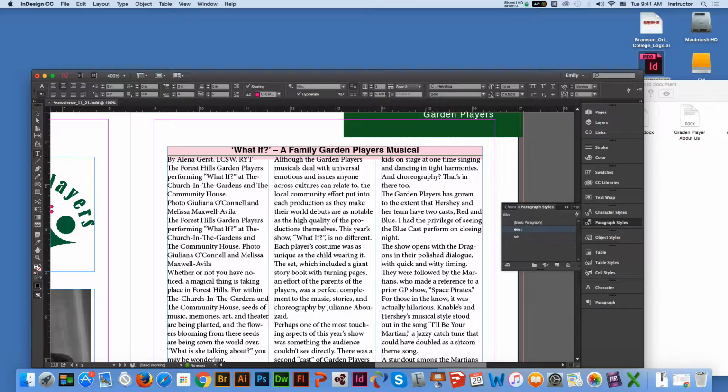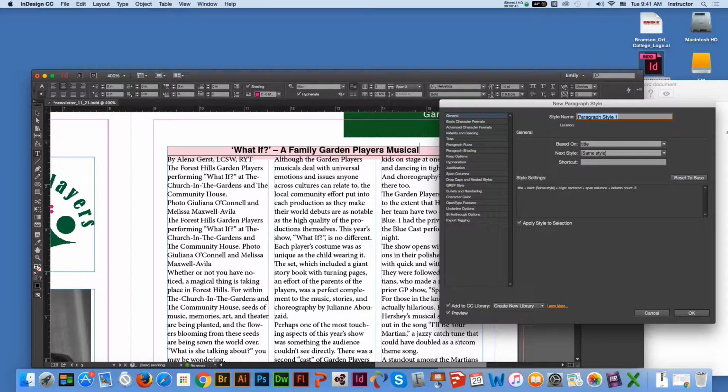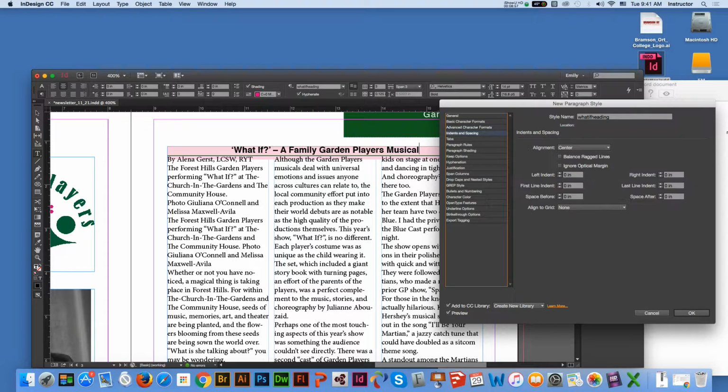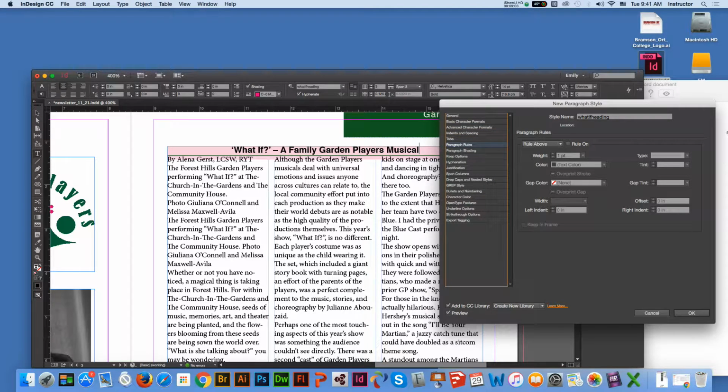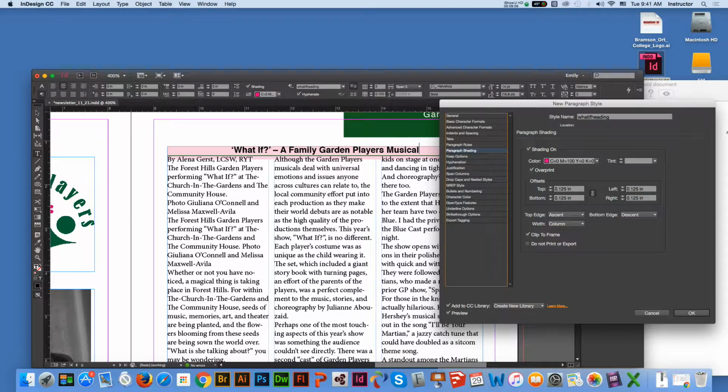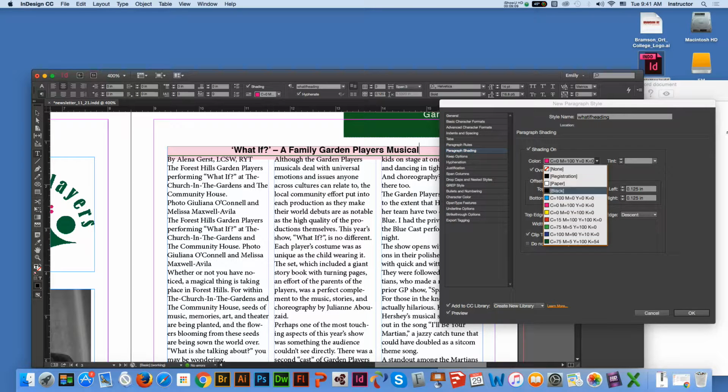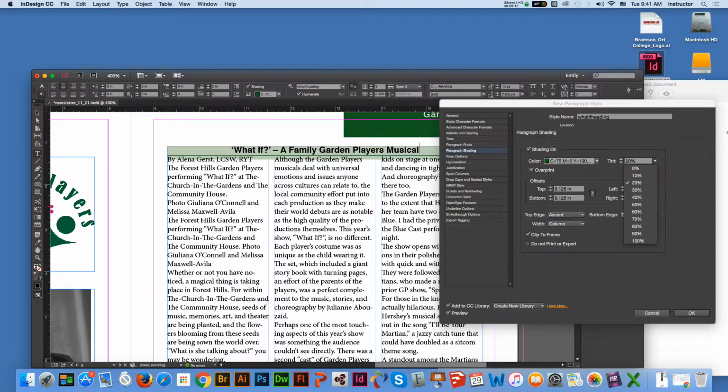And I think I need another new paragraph style. So use the option and click this, create a new style. Open this window. I call this heading, this way I would know what it's about. So I need to go to this shading. I want to change this color to the green color. I want this tint to be 10%.